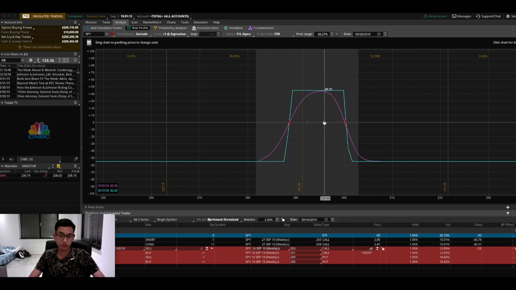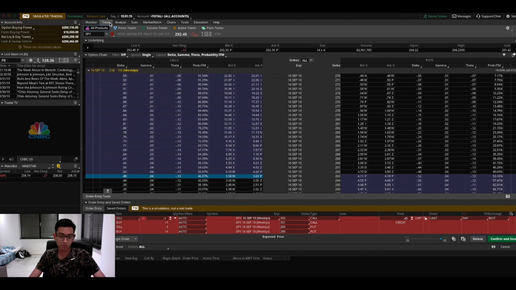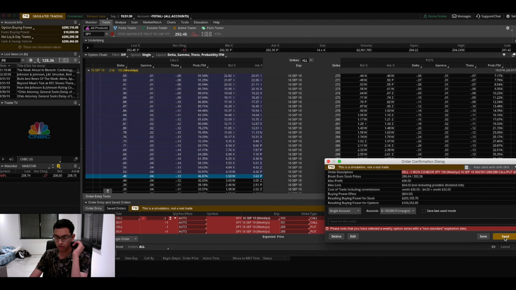So I hope you guys enjoyed my method. Let's just confirm and send. So this is the natural value. This is the mid value. So this is the ask price. If I do the $36, it will execute a bit faster. Let me just do $36. So the max loss is a bit more, but this is just to show you guys, because this is going to get done really quickly.